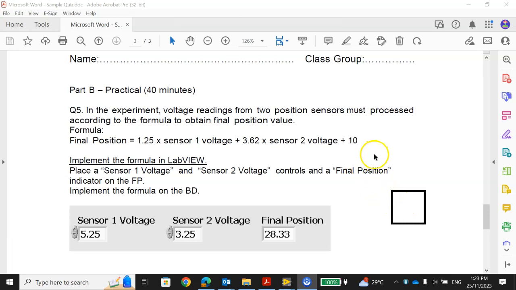So you are supposed to create a function like this and display it on the LabVIEW front panel. Observing that this is the front panel, I have two controls: one is sensor 1 voltage, the other is sensor 2 voltage, and then you have a final position. The whole idea is that you need to implement this function over here. So how do we go about doing this?